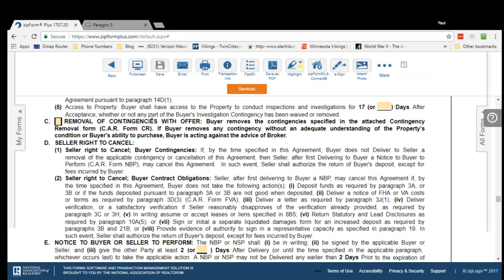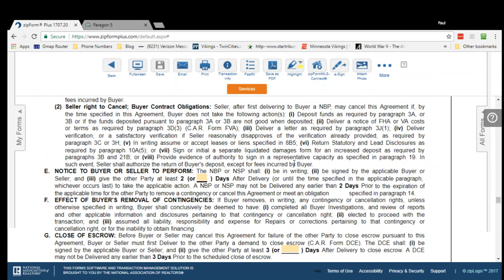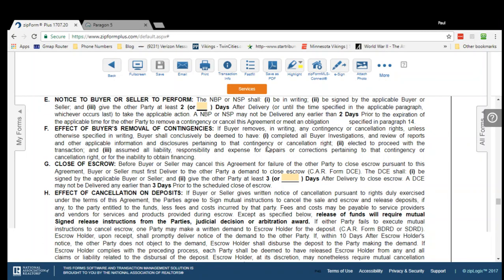Access to property. The buyer shall have access to property, conduct investigations for 17 days. Removal of contingencies. You almost never do this. This is with the offer. Hey, we're satisfied. This might be a case where you've got an investor. He's coming in paying cash. He's done his due diligence. He knows what he's in for. He's giving you cash. He's going to close in 5 days. He's done. Boom. Removal of contingencies. We're moving forward. Very seldom you're going to do that.